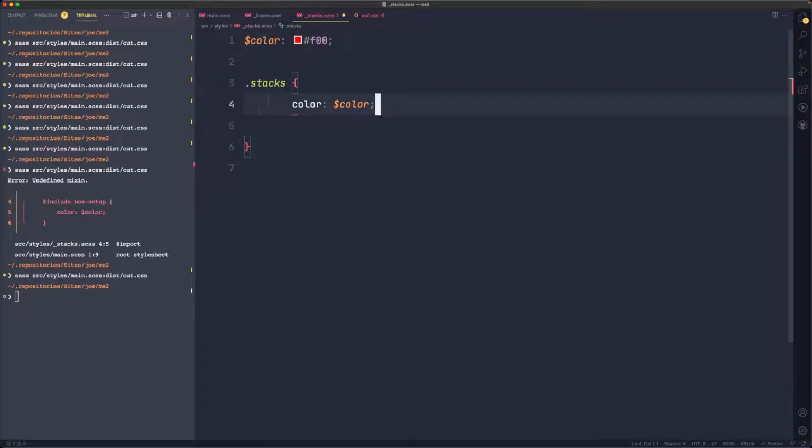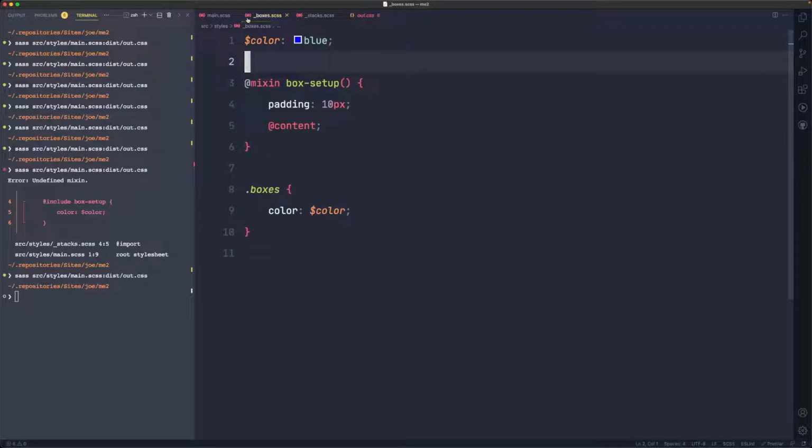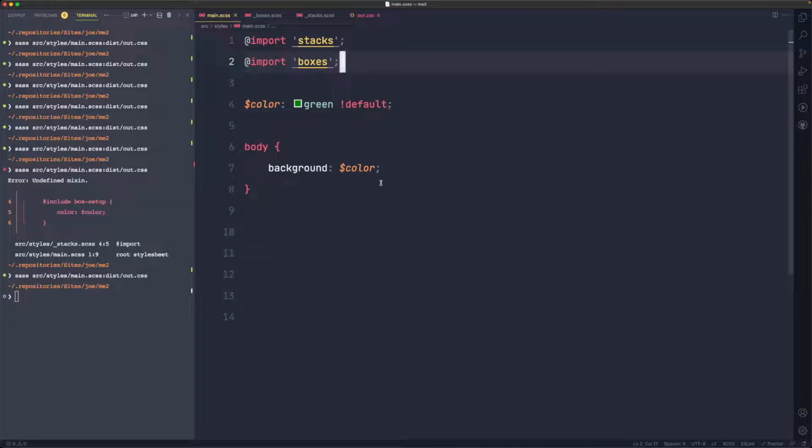Let me get rid of all this. Let me go back to where we were before in the beginning. All right, that should be all working. All right, good. Stacks, boxes, great. Okay. So first things first, by changing this over to use, we get rid of one really interesting problem, which is that everything is now namespaced to stacks and boxes.